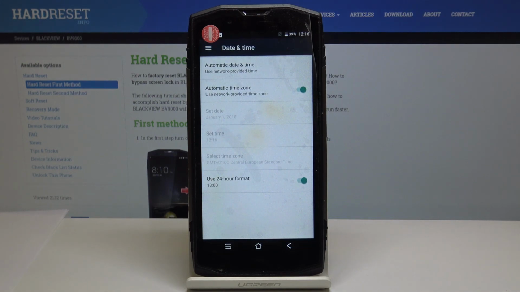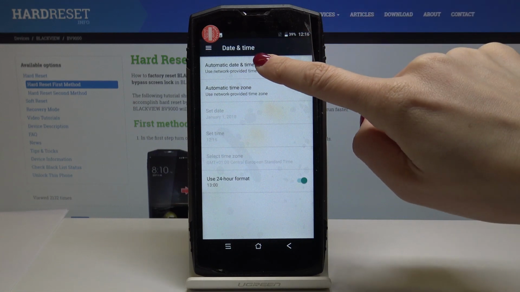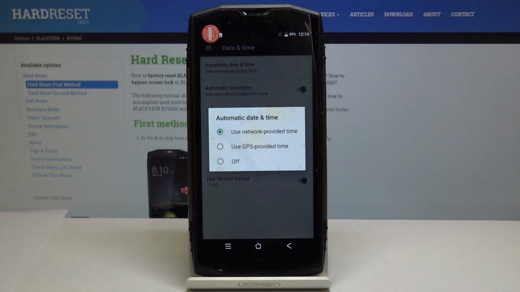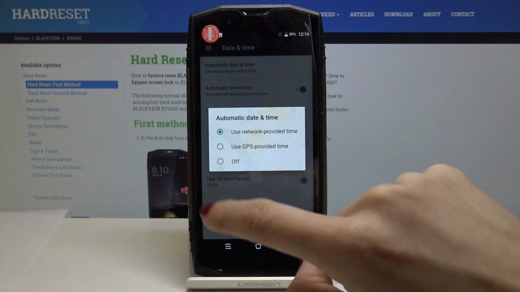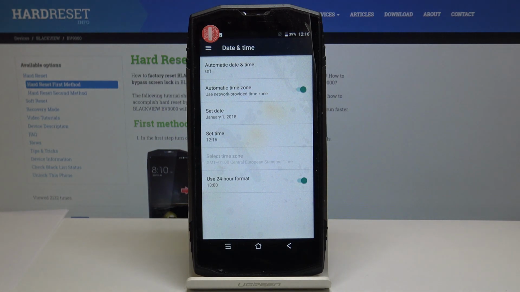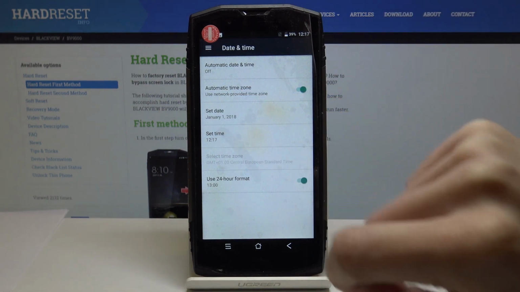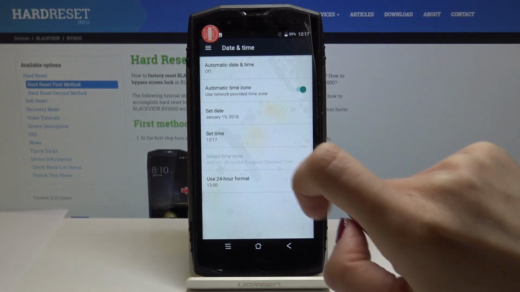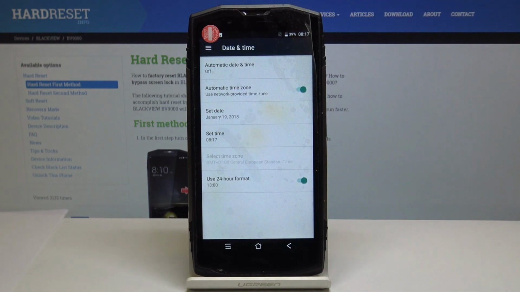And here you can set either automatic date and time, so it's the default setting, or you can switch it off. So you can select automatic date and time as a network provided time, GPS provided, or you can switch it off over here, so let's switch it off. And now you can set date and time manually by yourself.